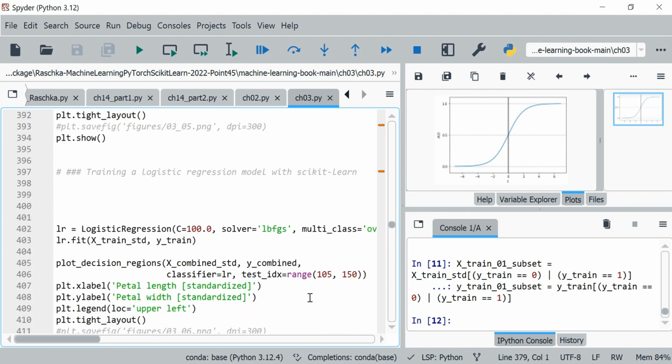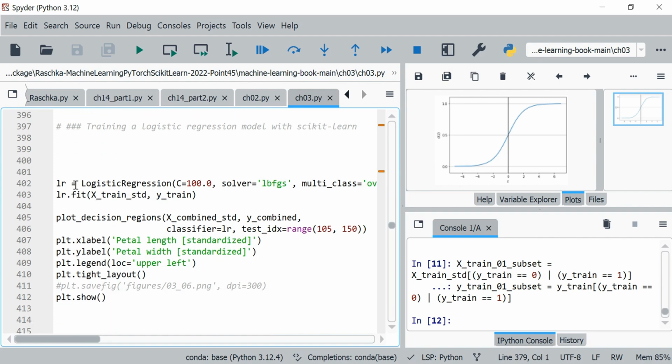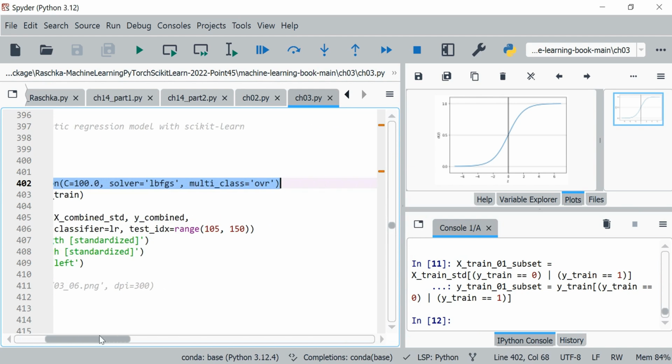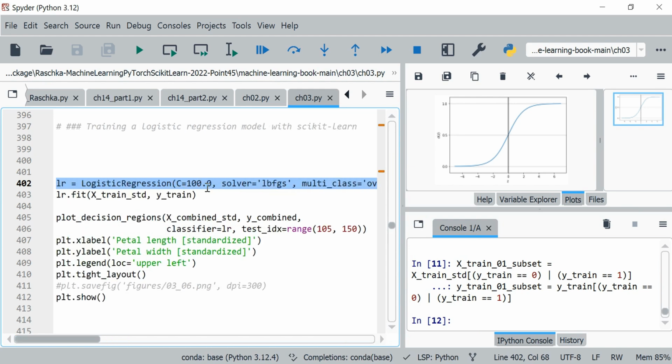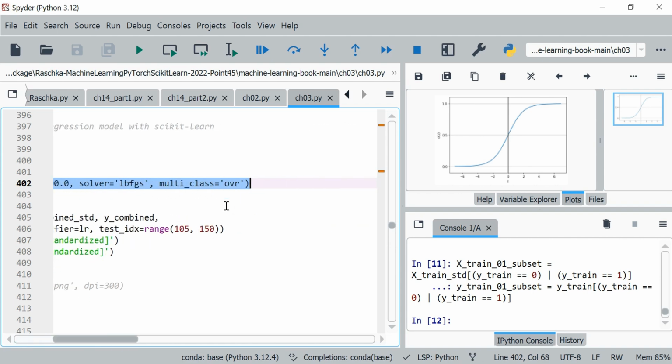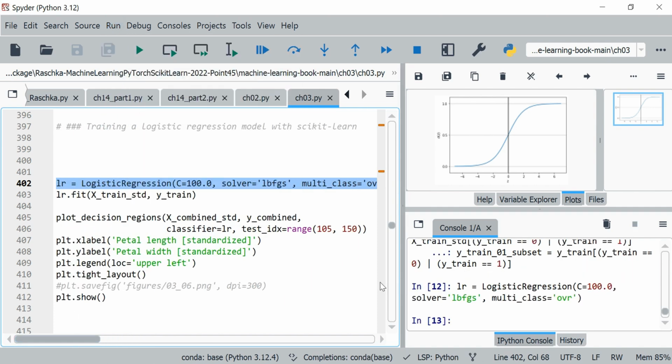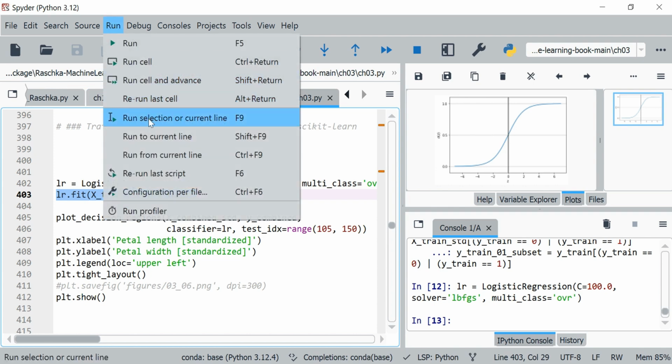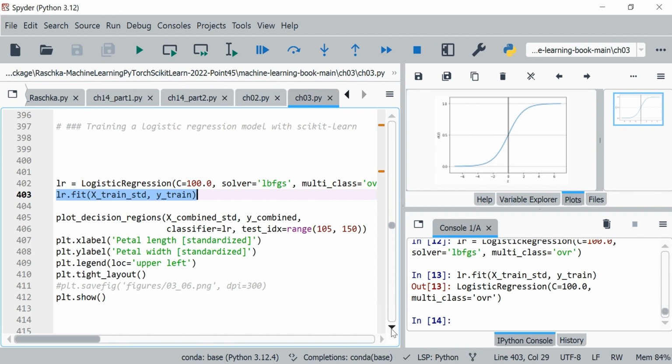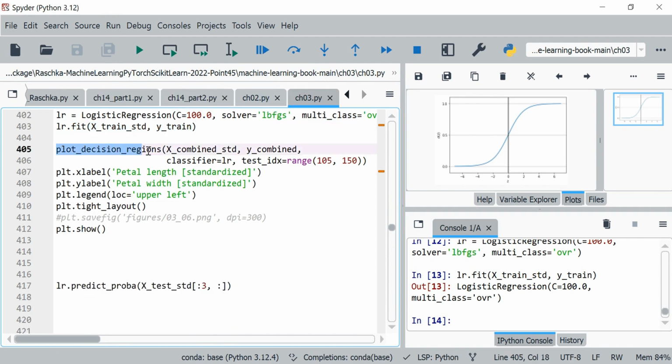So next is for scikit-learn. For scikit-learn, you can use logistic regression from the package. Then here the hyperparameter regularization parameter C is 100, and the solver and multi-class use OVR. Then this instance is created. Then we can train on X train standardized and y train using the fit function. So it is done.